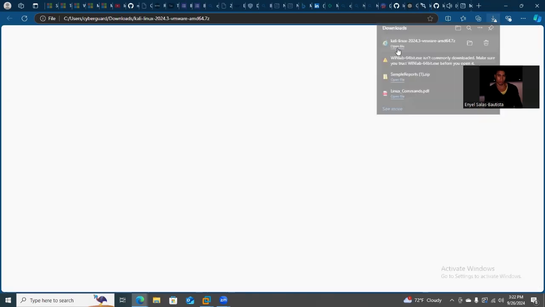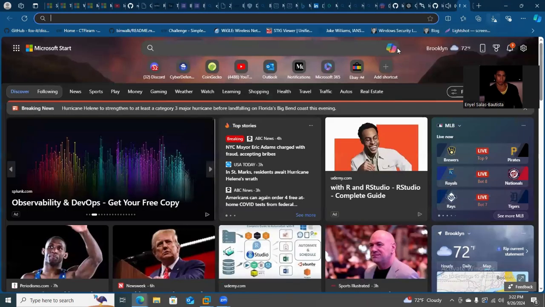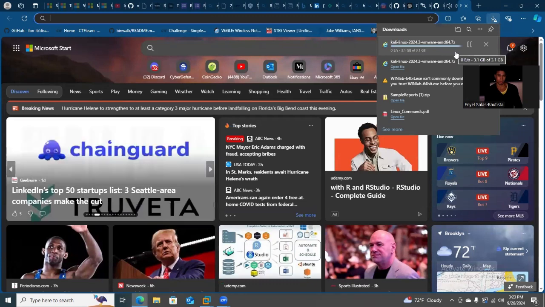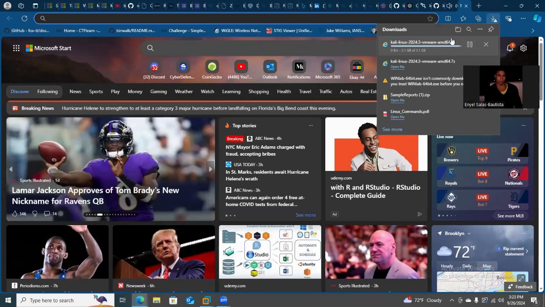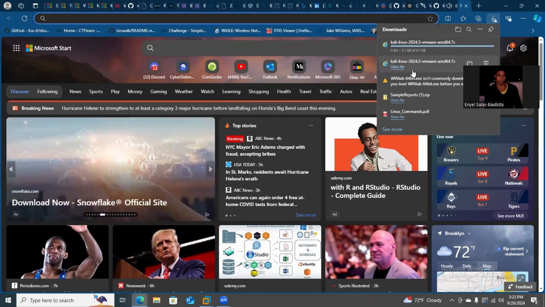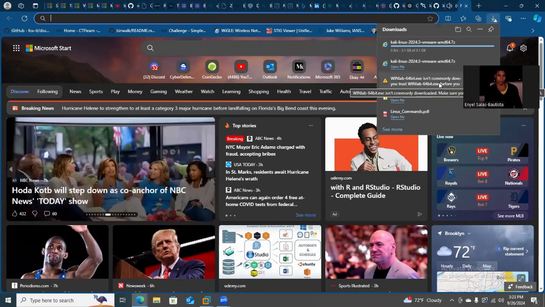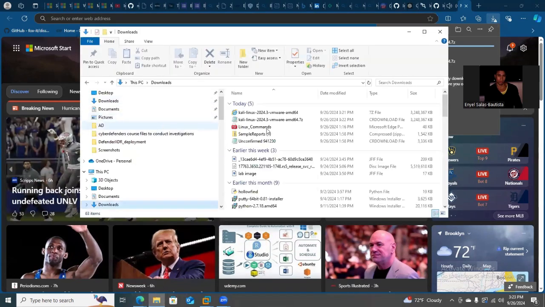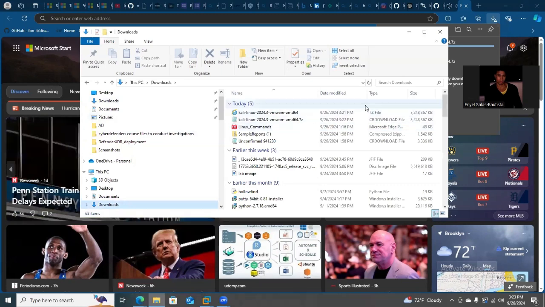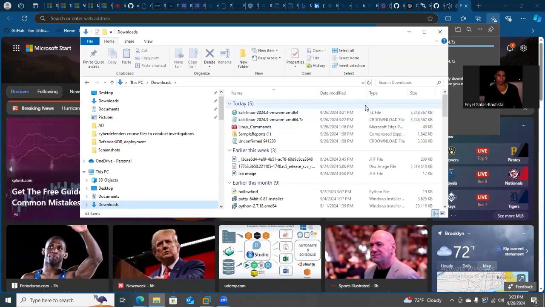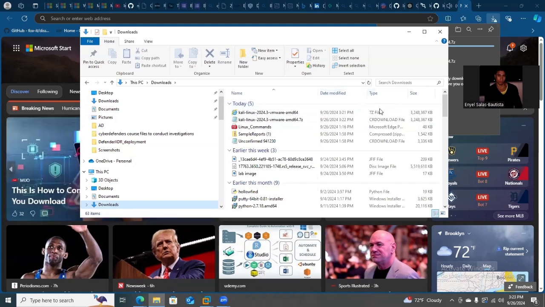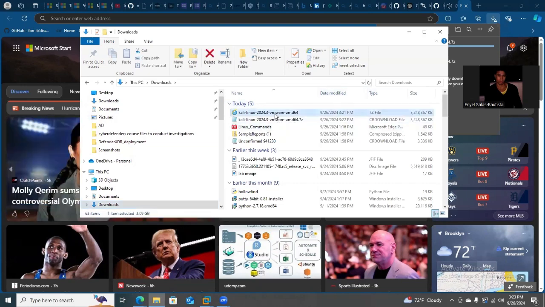Open file. Okay, not open file. Let's see what happened. Let's just head out to our downloads. Kali Linux. 7-zip file.